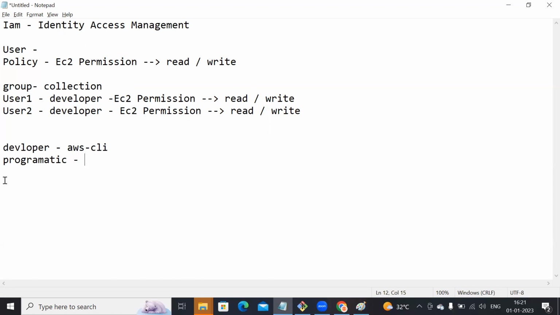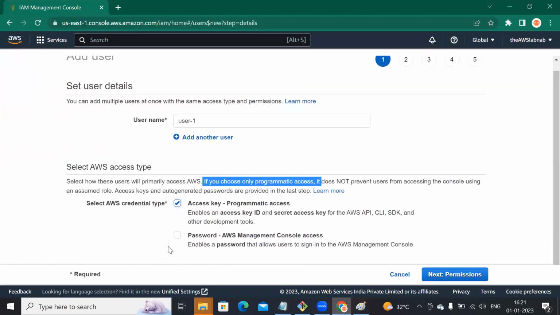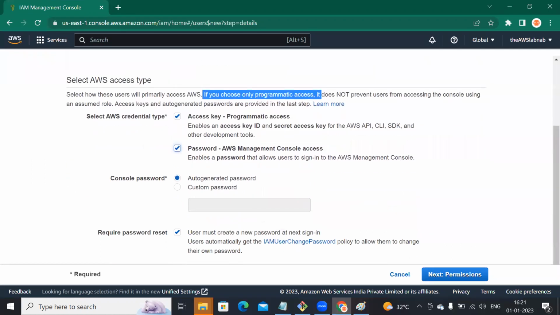So if my developers do not want to have any access to the console, of course, I'm going to give programmatic access, right? So go to the IAM again, and here there is another section called Password, AWS Management Console Access. That means you can set up an access level such that the user should have a password and he can access the AWS account with the help of that password, right? So if you just click on it, you will get this option.